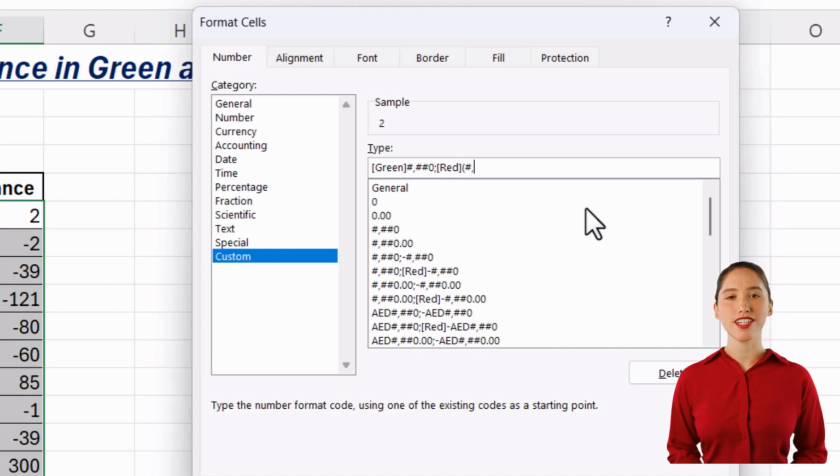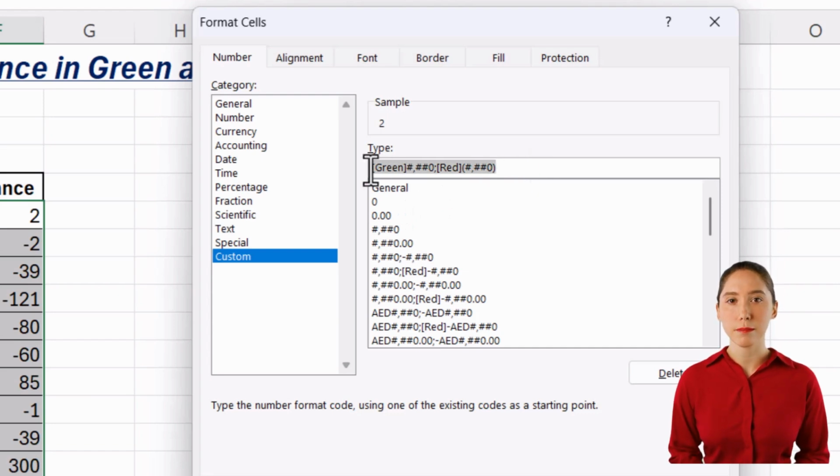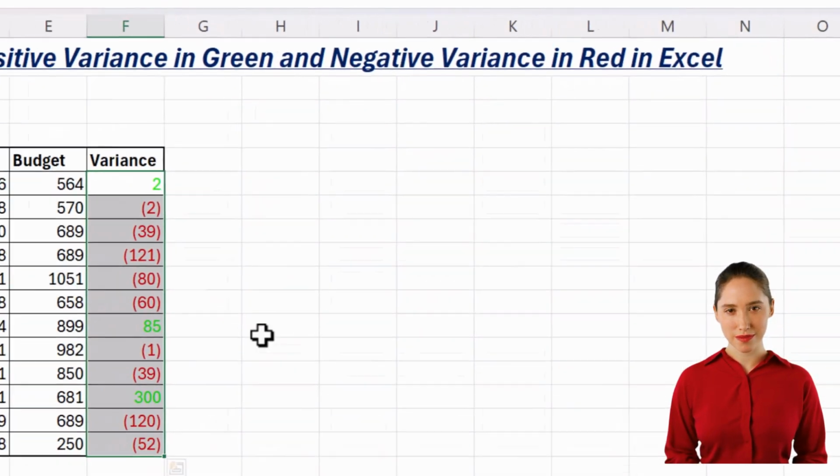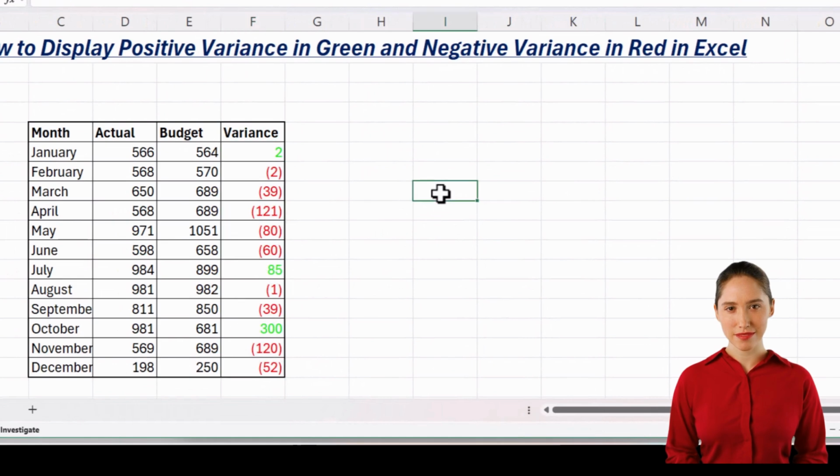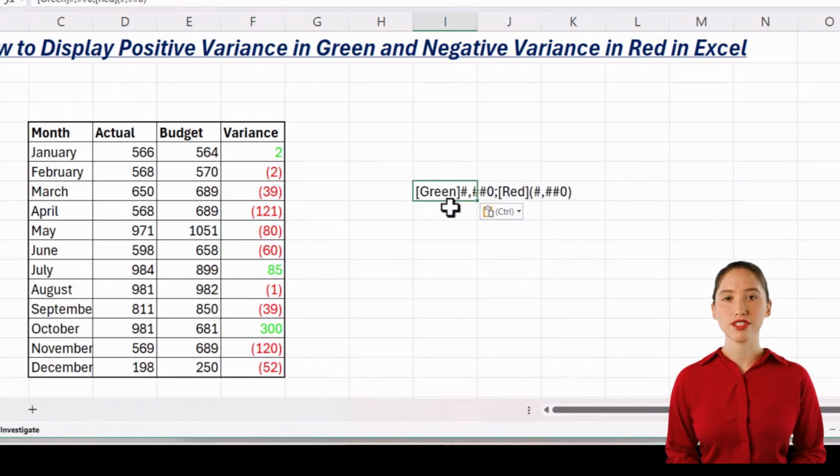Click OK. Look at that. Your positive numbers are instantly green, and your negative numbers are red and bracketed. The best part? If you change your actual or budget figures, the colors will update automatically. Here is the exact code on the screen for you to copy.